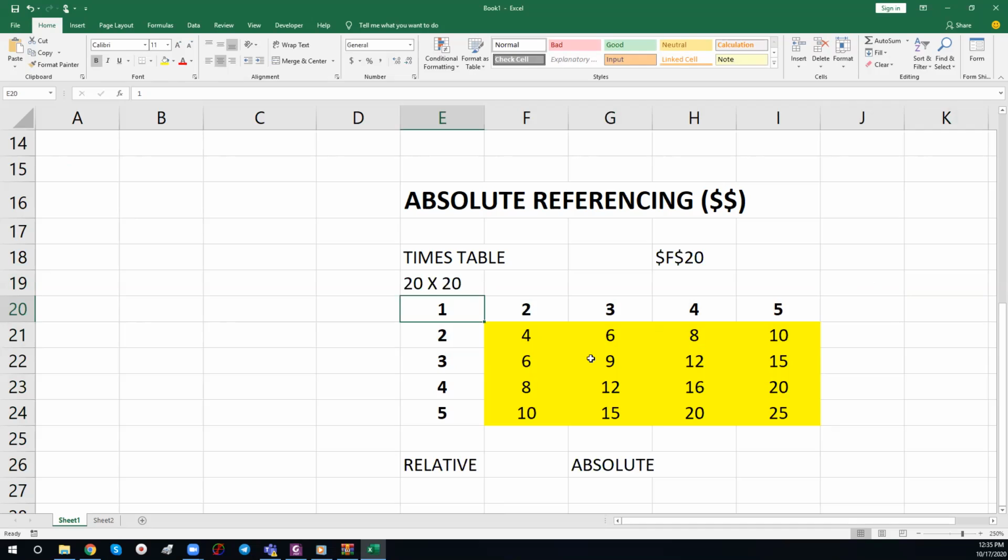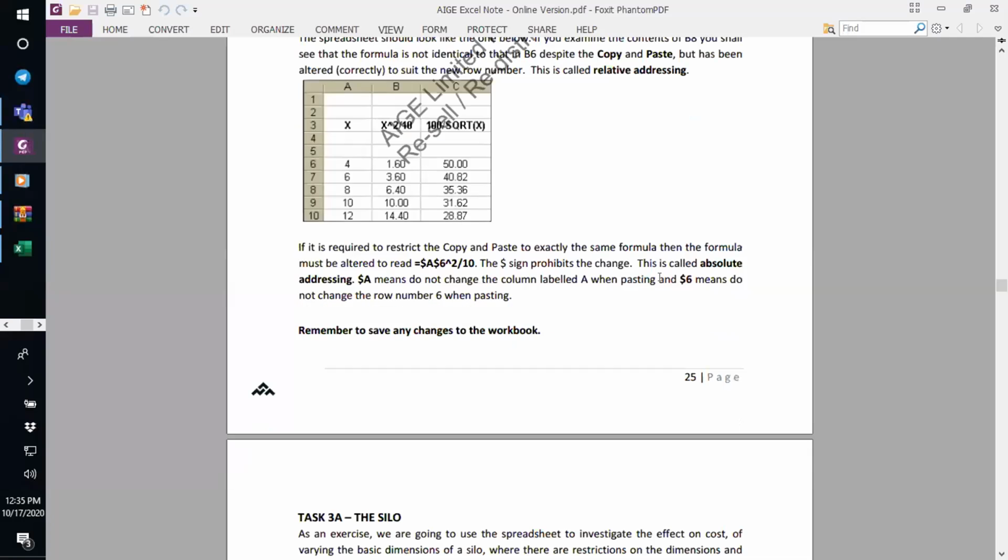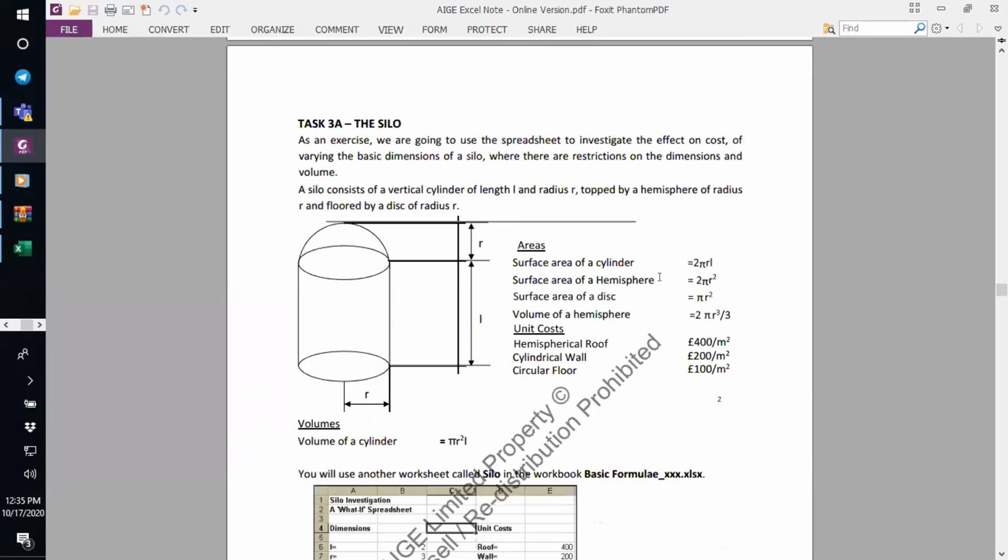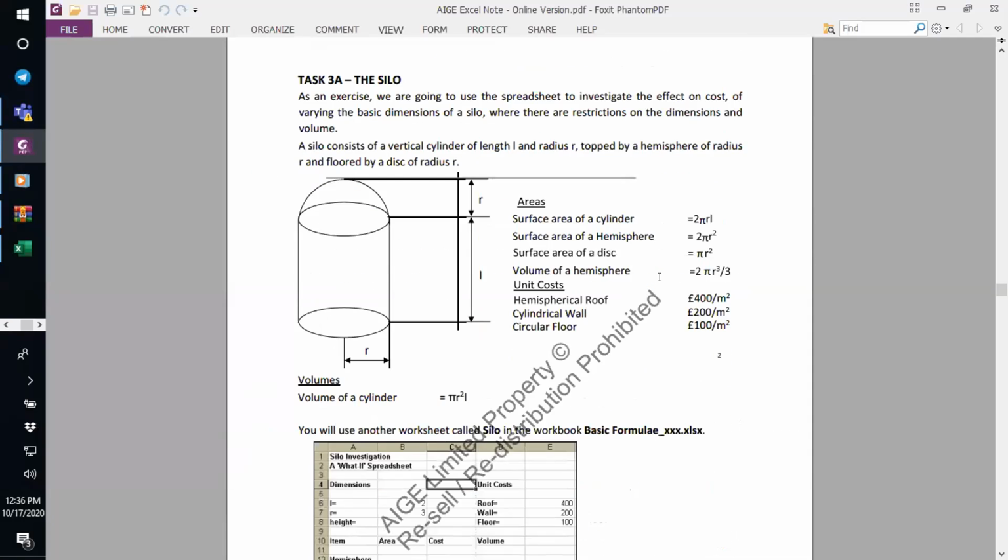Right? Just to show that you understand what we are working on. So that is that for the absolute and relative referencing exercise. All right? So next is the one you're going to do as your homework, which is the silo.